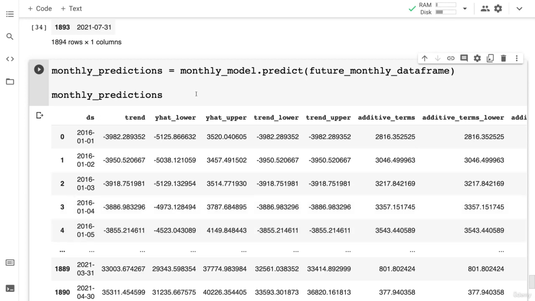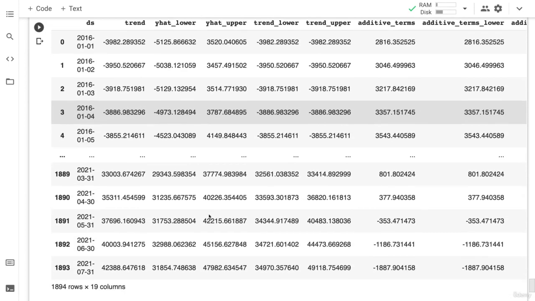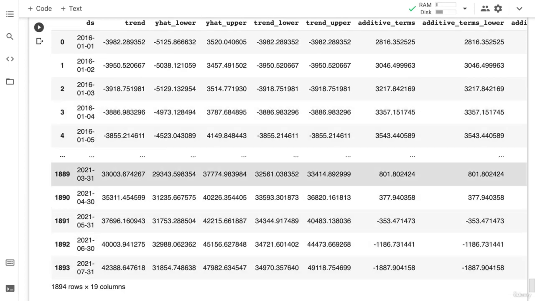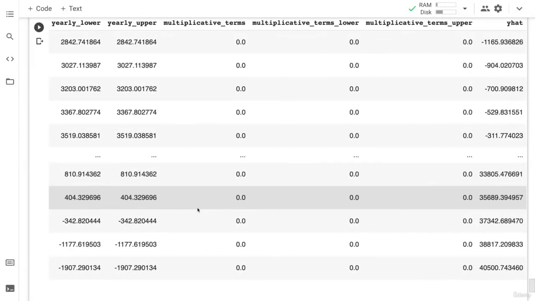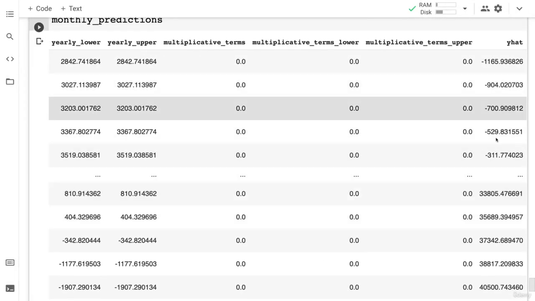So again, we get all these columns of information. We can see at the end here, we have monthly dates instead of daily dates. All right, we get the yhat values at the end.